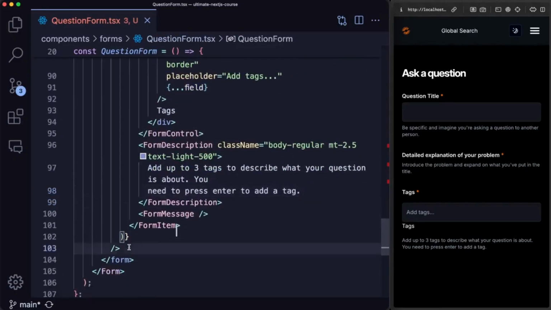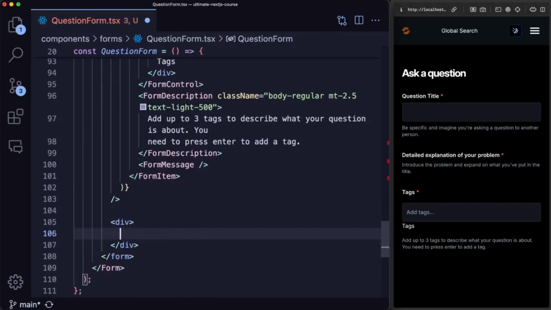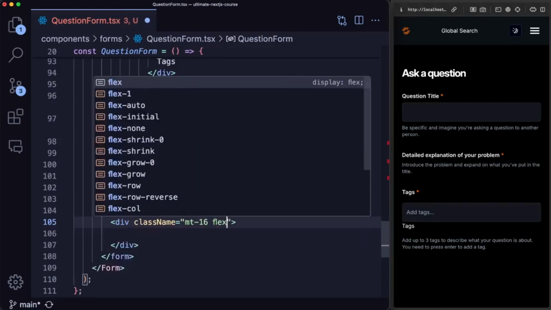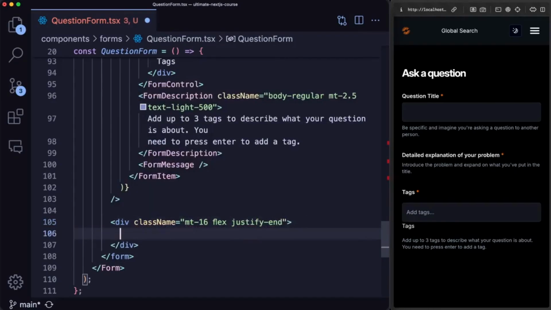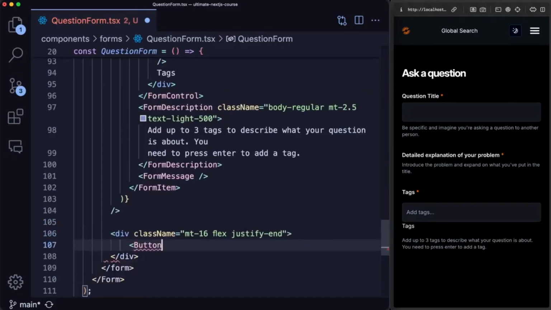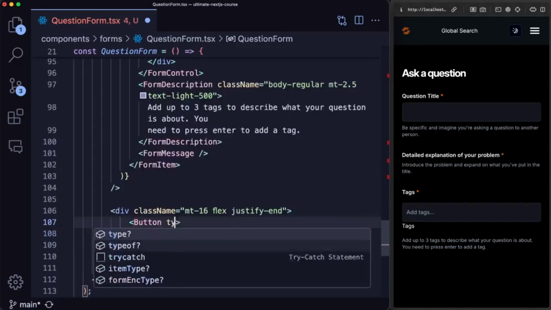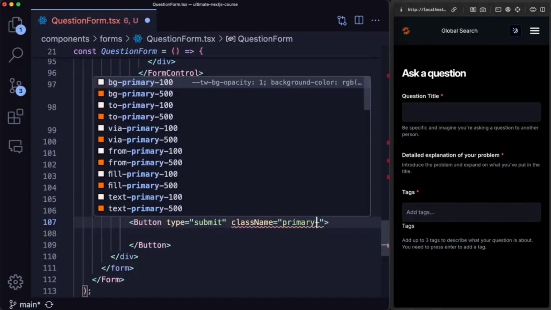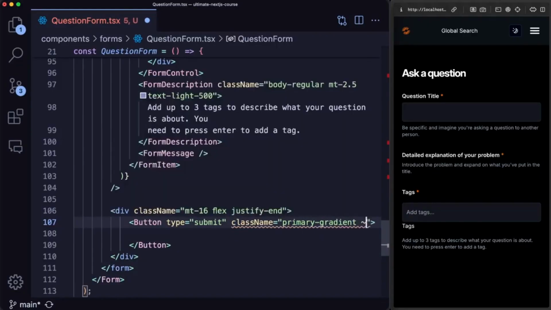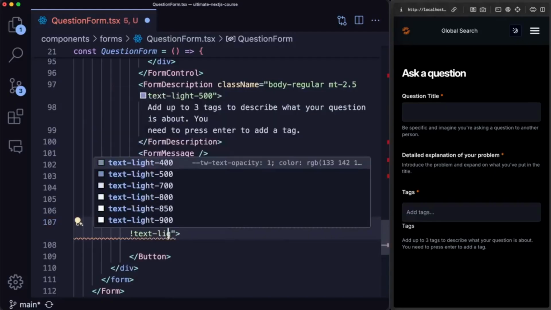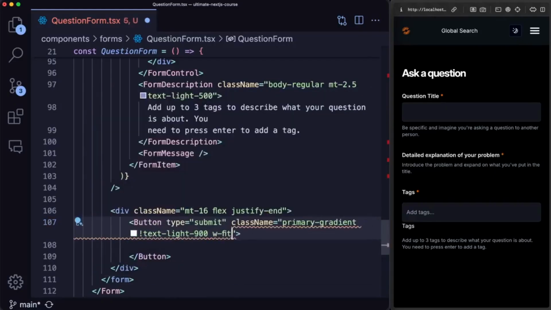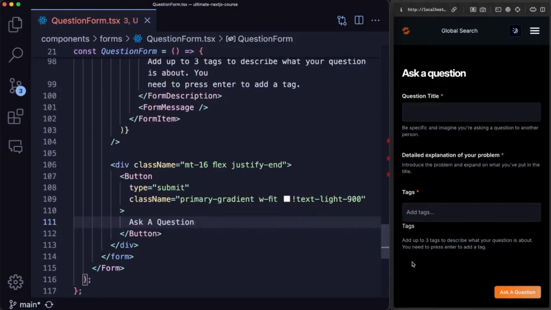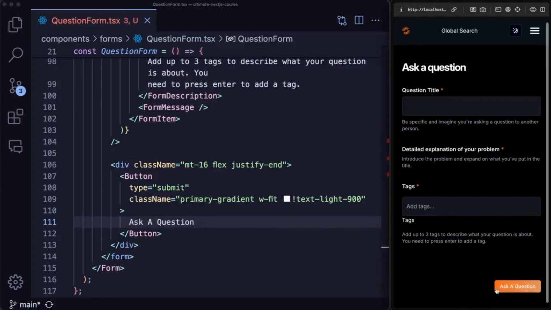Finally, going below this entire input, we can render a div that'll have a class name equal to margin top of 16, flex, and justify end. And here we can simply render a submit button coming from UI buttons with a type equal to submit, a class name of primary-gradient, exclamation mark, text-light-900, and w-fit. Within it, we can say ask question. There we go. So now we have a beautiful button, ask a question right here at the bottom right.